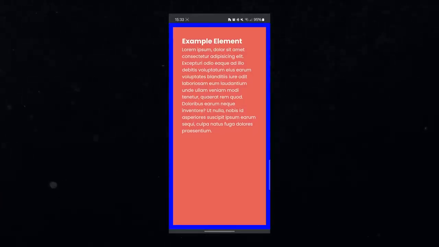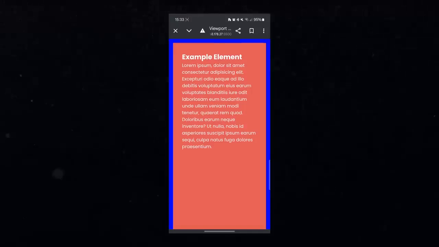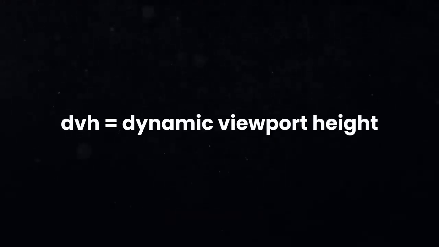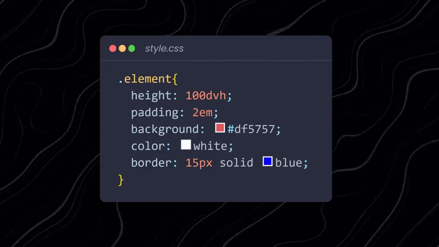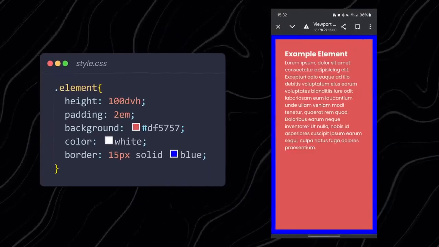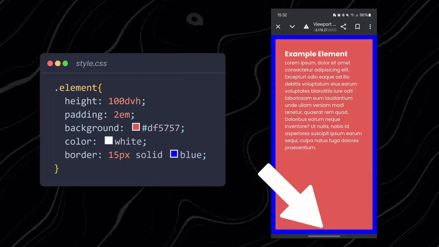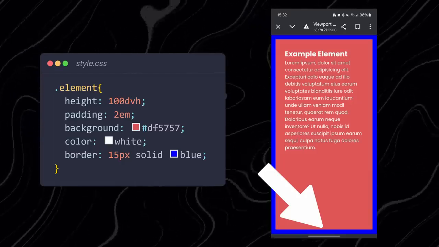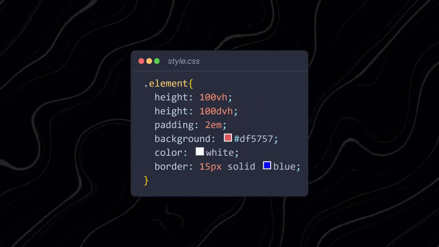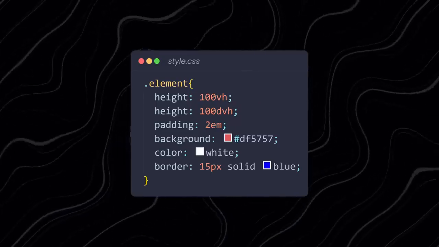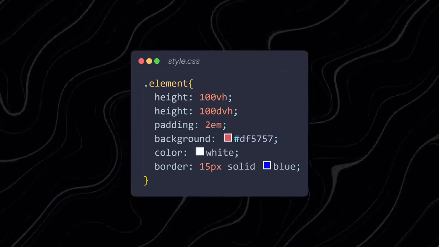To fix this exact problem, CSS introduced a newer version of the viewport height unit. It is called DVH. If you use this unit, then it will work properly on smartphone screens. As you can see, the blue border is positioned perfectly at the bottom. And if you're worried about browser compatibility, you can always just write both ways of doing it, and the browser will just ignore the one that doesn't work.